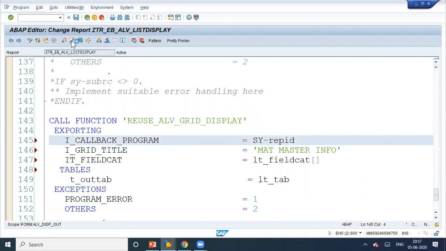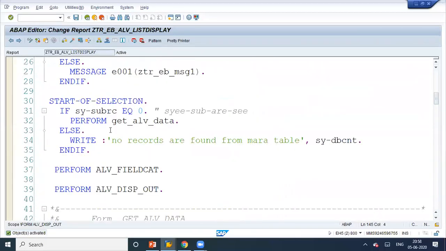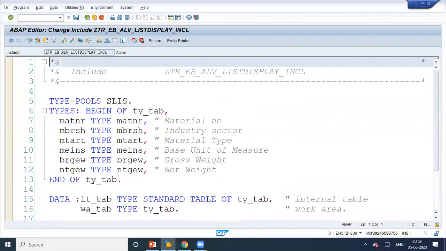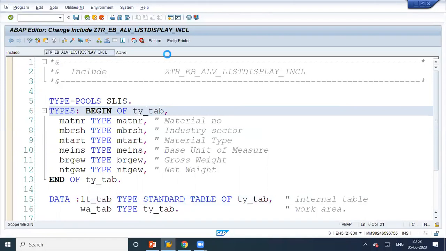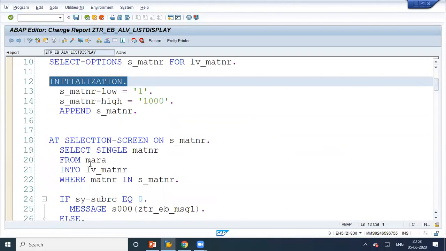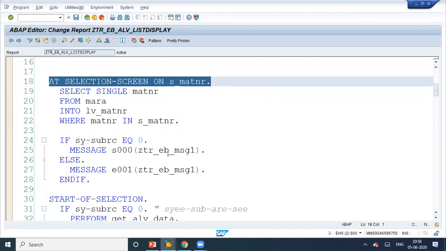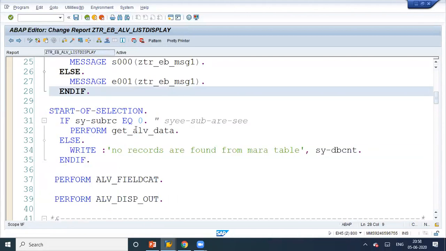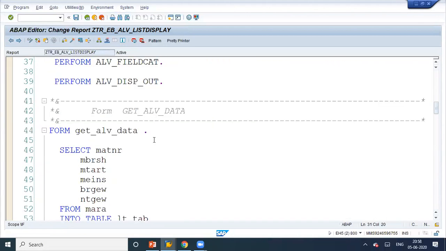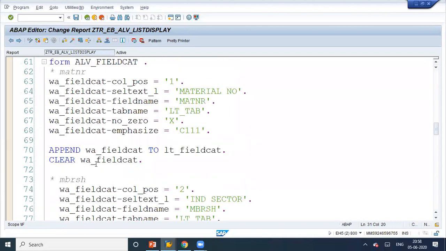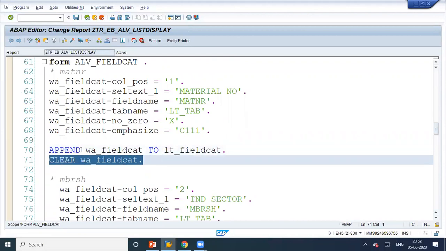This is what we have given with the properties, right? Let's activate here. That's what day one we worked with, all the coding standards. It includes everything, like the declaration part and local types. We never wrote obsolete concepts. Then ultimately we use initialization. Each case we have handled with sy-subrc, and error handling we have done with messages, right? Then start of selection, each case done with sy-subrc. Then ALV fields, working with work areas, appending to the field catalog, and after that clearing each time.